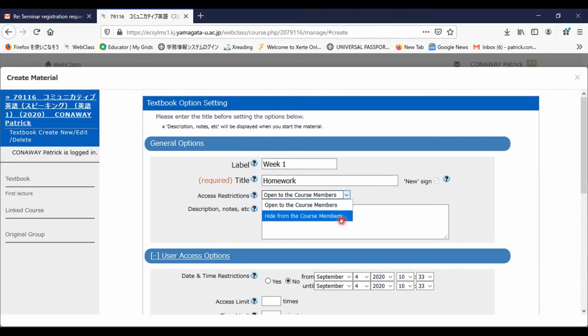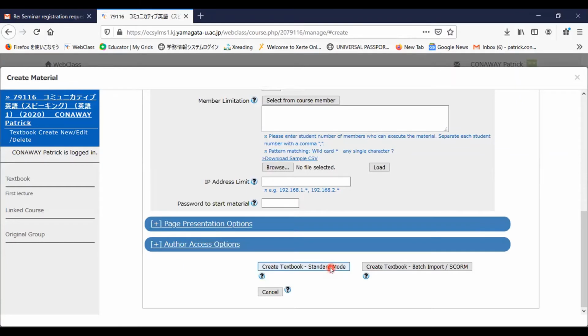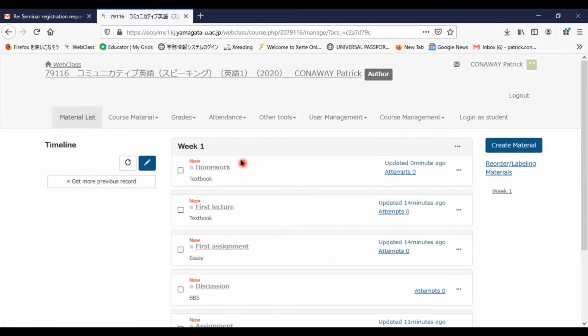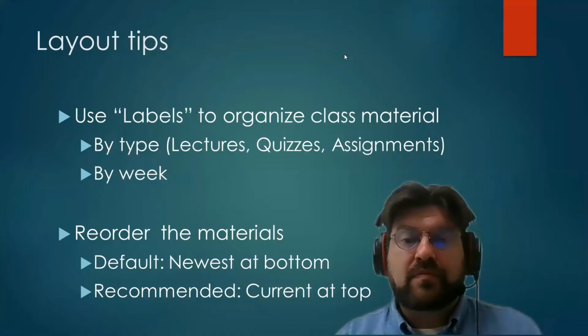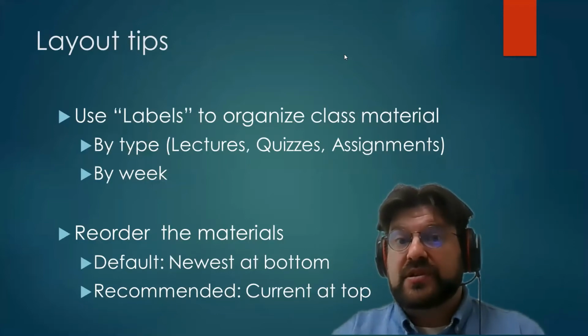And generally when I'm putting something up for the first time, I'm going to hide it from my users until I'm ready for them to use it. I'm going to skip all this for now. Just create it. So now you can see that there's a block up here with week 1 and the homework. So anything that has a week 1 label will be within that box. So by using labels, you can get all of your materials grouped in a logical way.